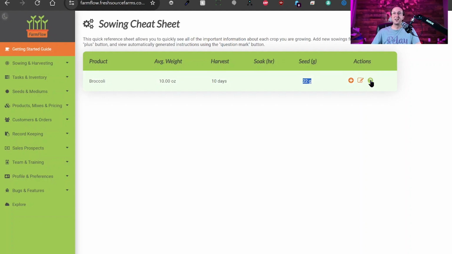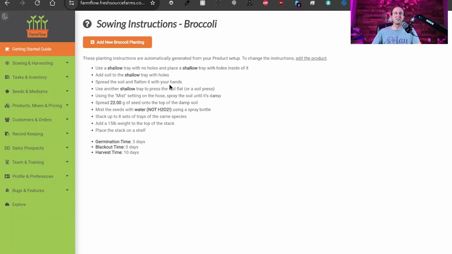So you can click that, or you can also click the planting instructions, which takes you to a pre-generated page based on your selection. If you remember back when we were adding the product, we were selecting how we planted it in those different options. So this actually takes you there and it tells you, okay, we're using a shallow tray. We're spreading the soil, we're misting it, we're spreading 22 grams of seed, we're watering it with water and not H2O2. If you remember all this stuff from when we set up that product, it's basically building these instructions for you automatically, which is really cool.